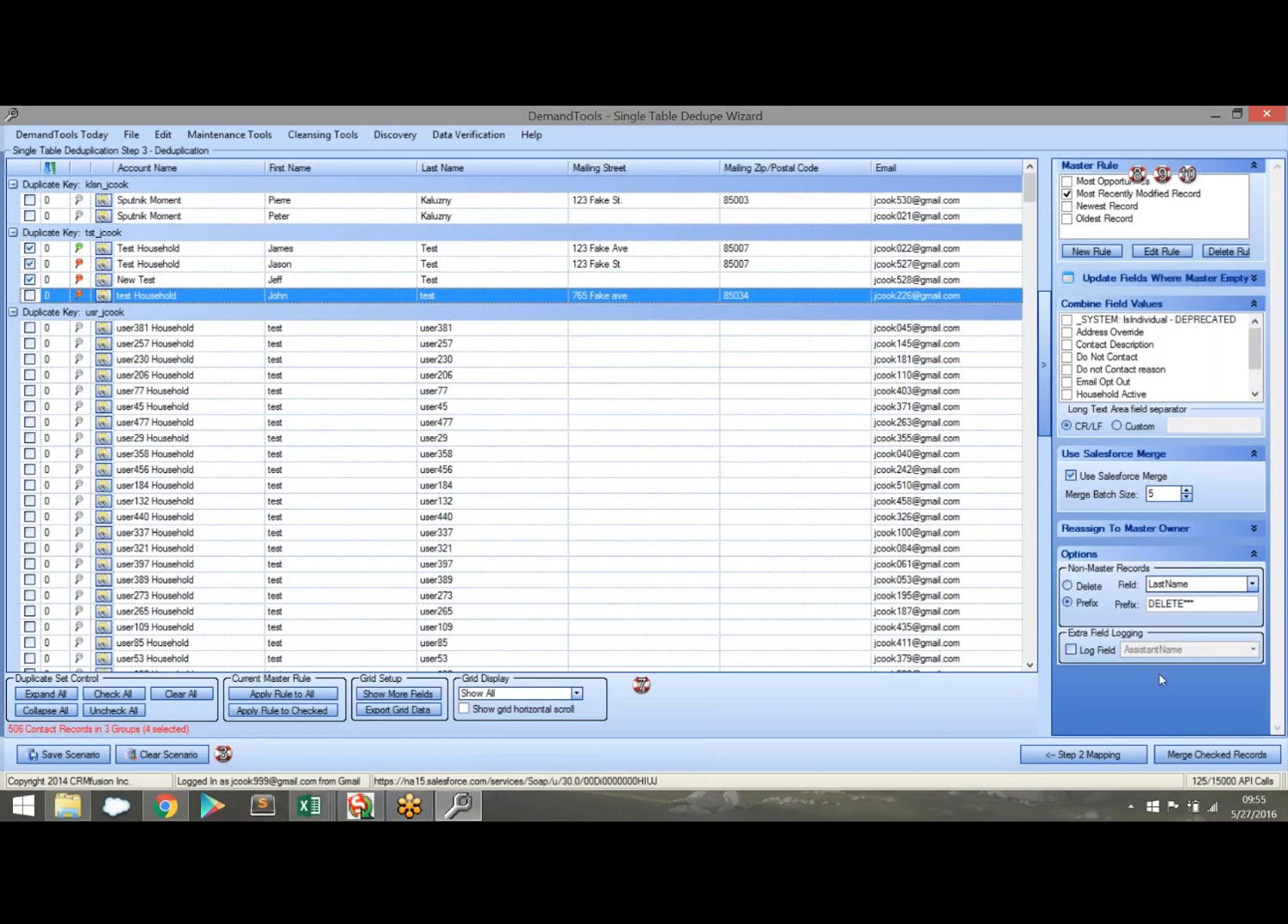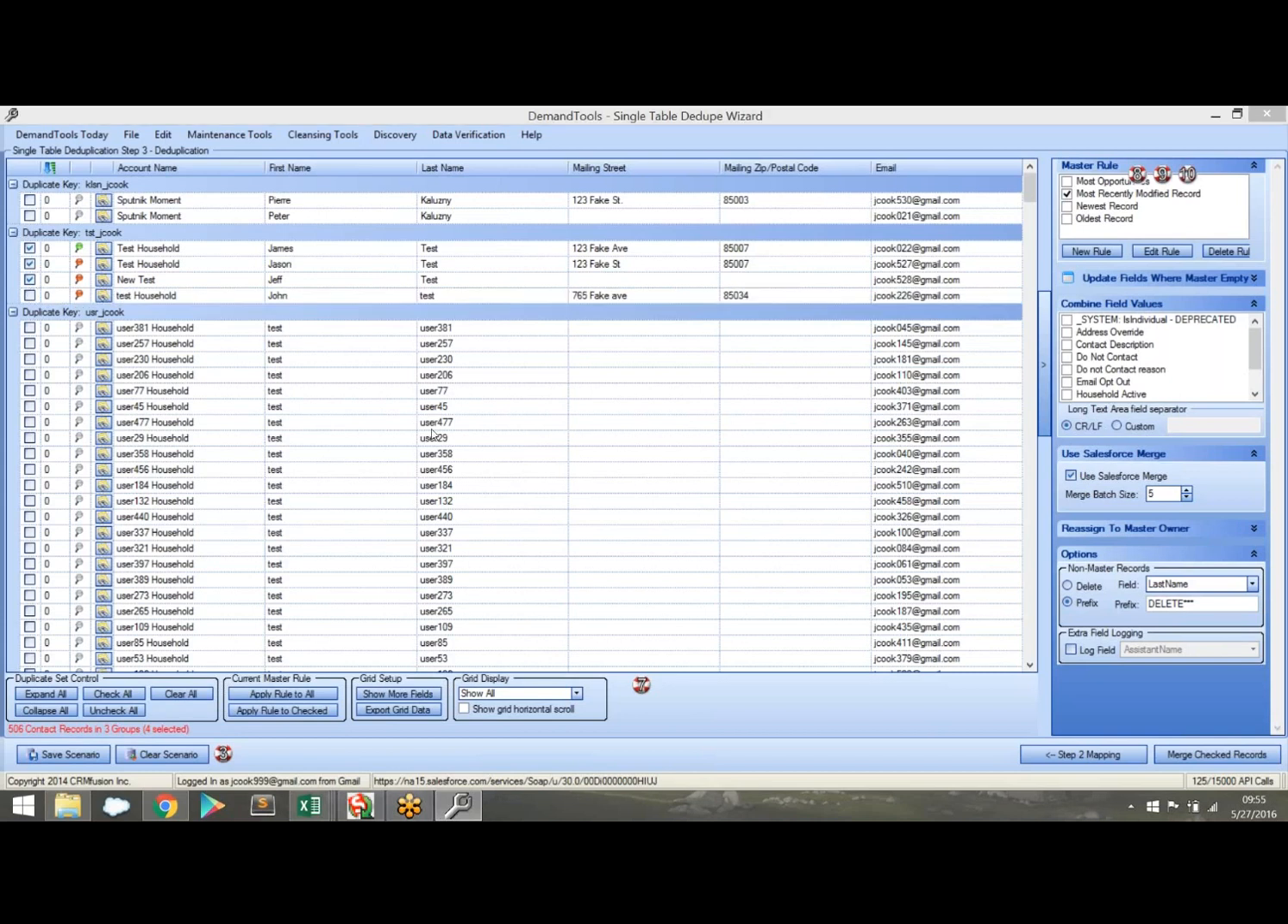And basically, once you're ready to go, in the bottom right, you can click Merge Check Records, and it's either going to delete the losers or add the prefix of your choosing to them so you can come back and delete them at your leisure later. And that's pretty much it. Like I said, that's the broad strokes. Anyone else, feel free to chime in with the last 5 minutes we have.